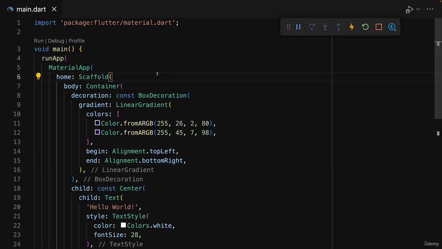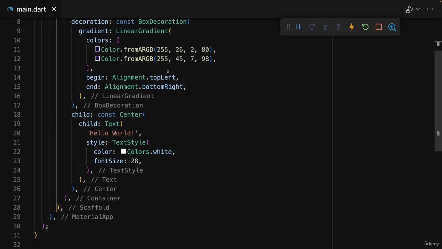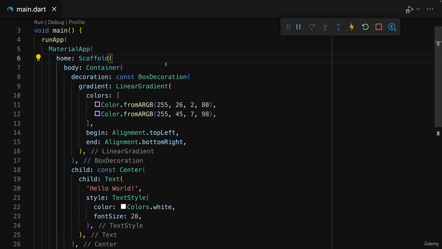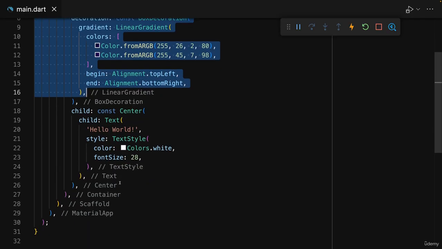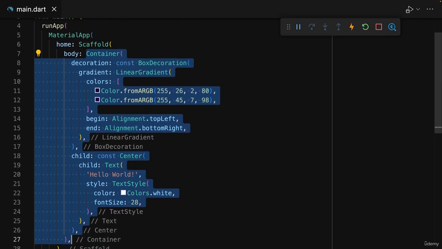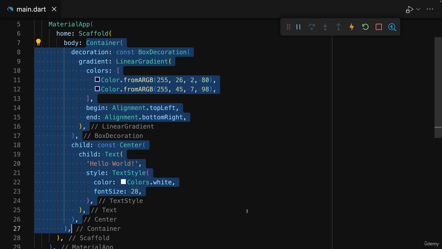And in general, when it comes to breaking up a widget tree and extracting custom widgets, there isn't a single right or wrong way of doing this. It's up to you which widgets you want to put into a custom widget. But here in this demo application, I would say that it could make a lot of sense to take this container with all its settings and all its child widgets, so this entire selected part, and put that into a separate widget. Because that would then allow us to use this container that has a background gradient applied to it in other places of our application.